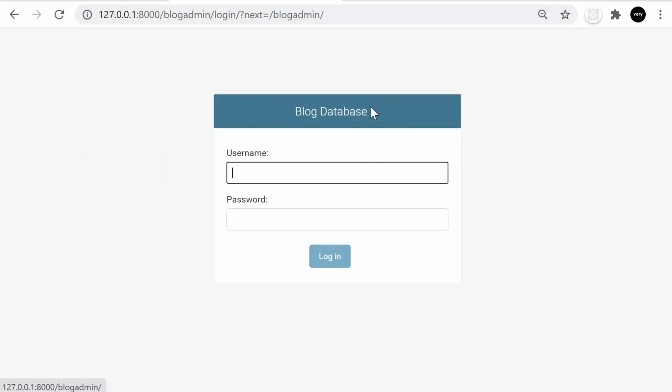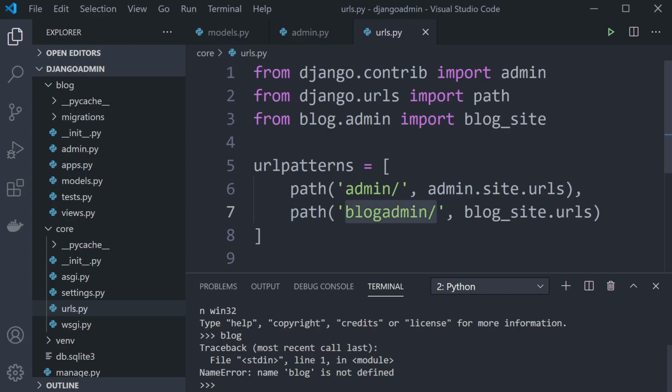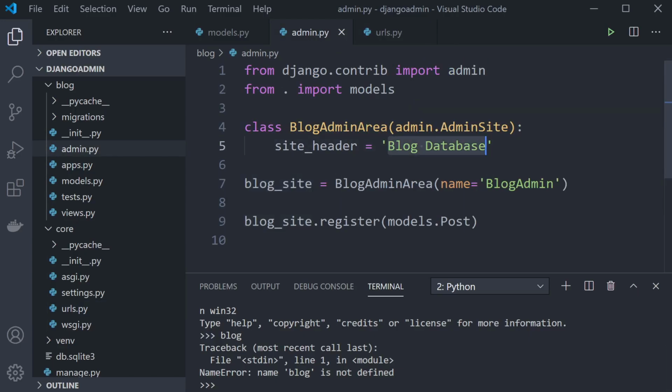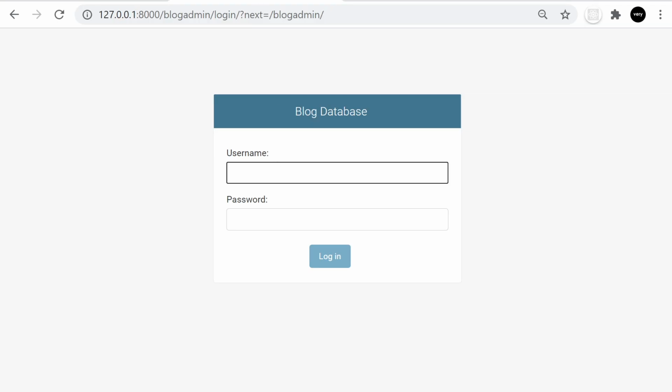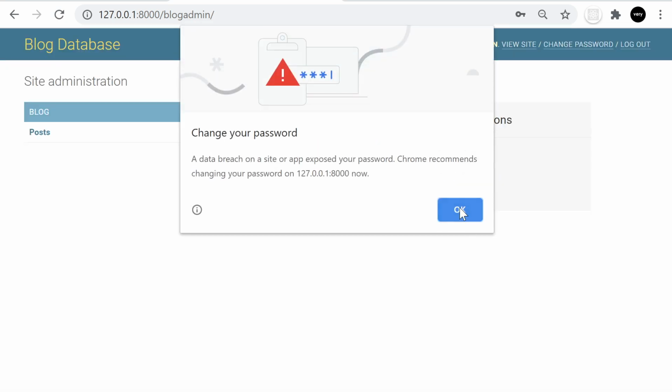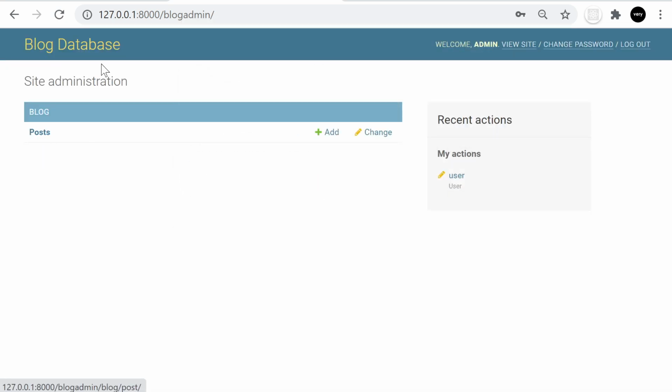Notice we've got this blog database name that corresponds to, if we go back into admin, the name that I've entered here in the site header. So this is our custom admin area now. Let's go in as the admin first. There we go. So now we have post, sorry, been registered.